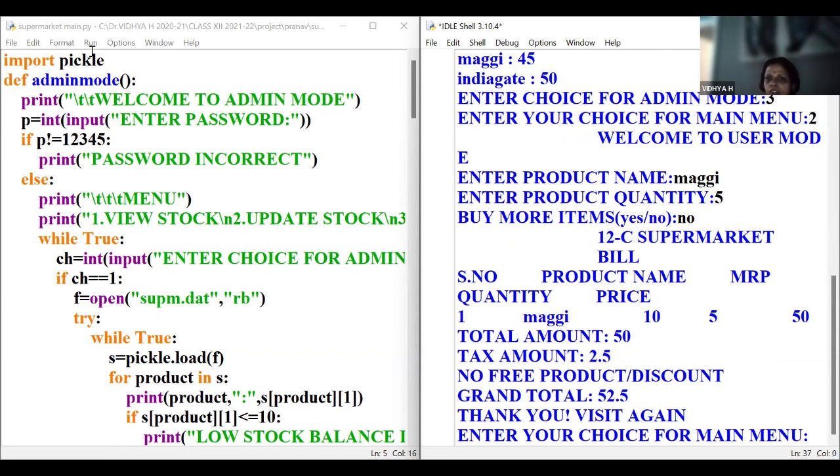Like this project, so many topics are available. Railway reservation, supermarket, then anything, even movie ticket reservation. Anywhere reservation means there will be updation, deletion, addition, everything will be there. So like that, they can take projects. This is one of the simple projects I have taken. Another one, a little bit higher end. I'll just show you that also.